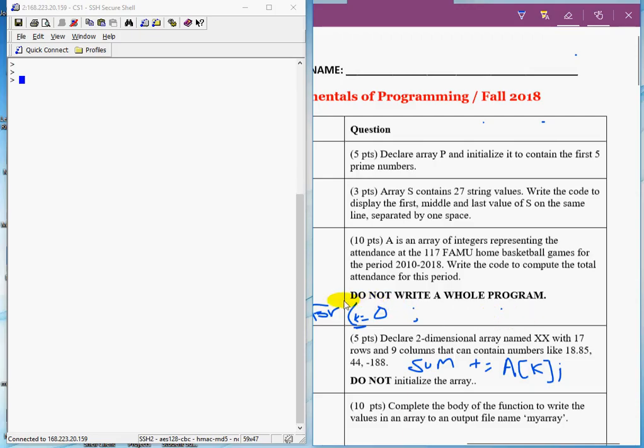But you really have to take the time to read the problems carefully. All right? What does this problem say? Two-dimensional array, the name of it is XX. What about it? 17 rows, 9 columns. It can hold numbers like 18.85, 44, minus 188.